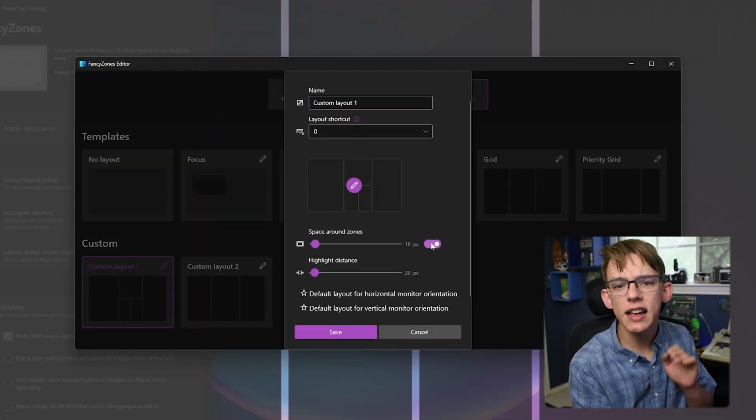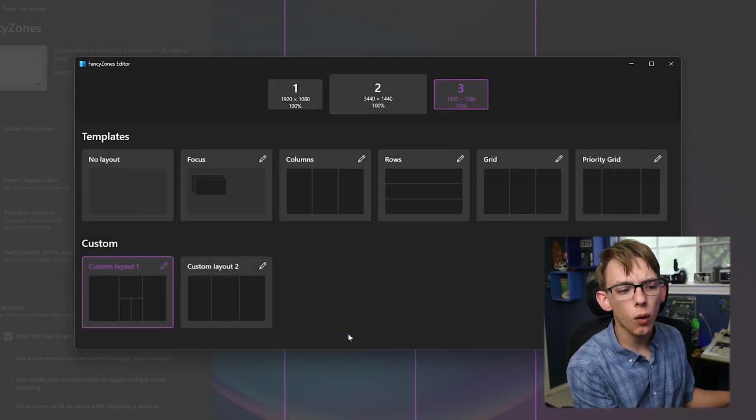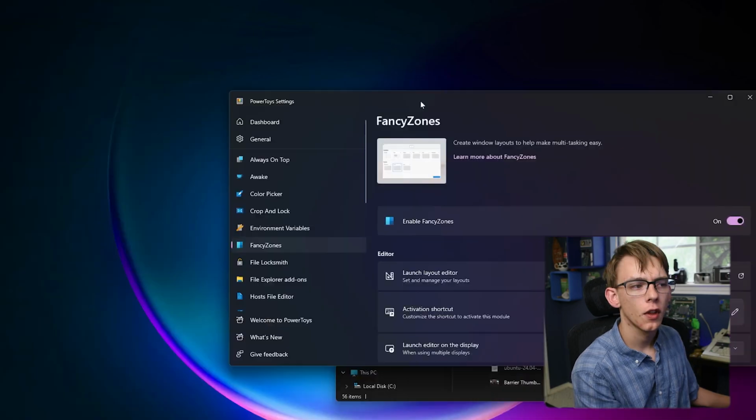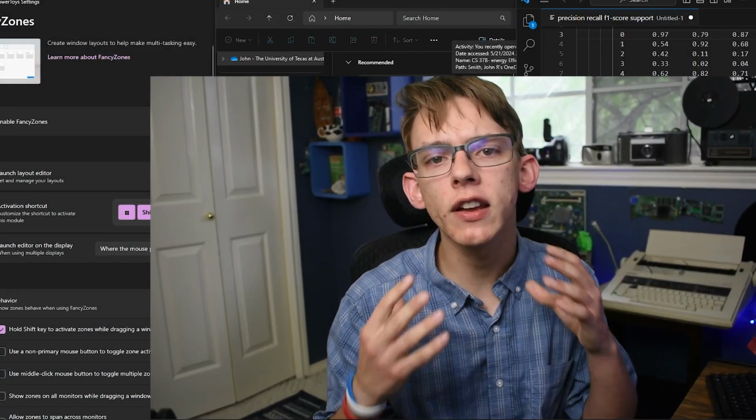By default, it has about 16 pixels or so. If you just disable that, then it will work just like Arrow Snap does, where I can snap to the edge of the screen and there won't be any spacing. I really do like that there aren't any animations and there isn't any fuss in the interface. You can just put the windows right where you want them.